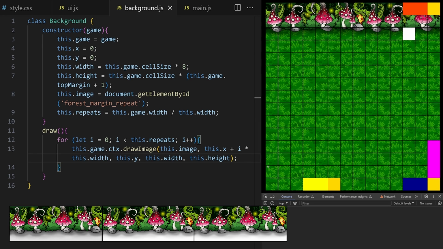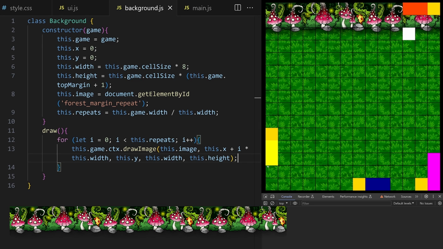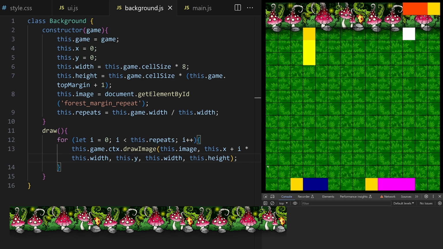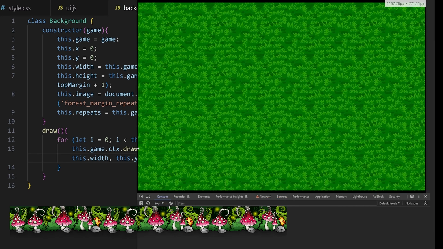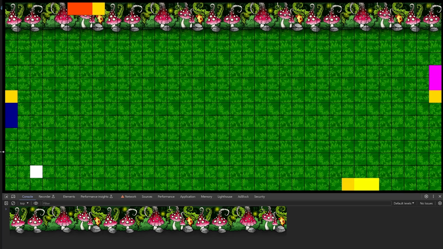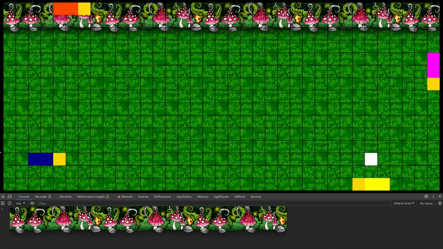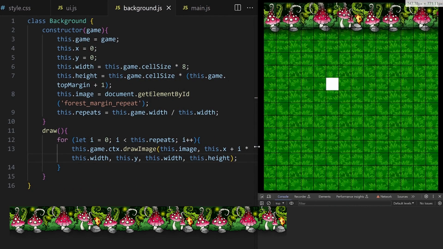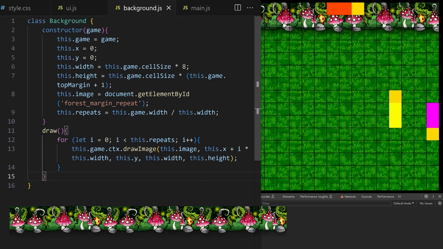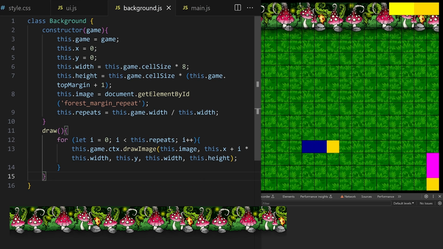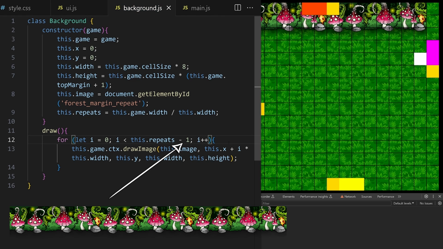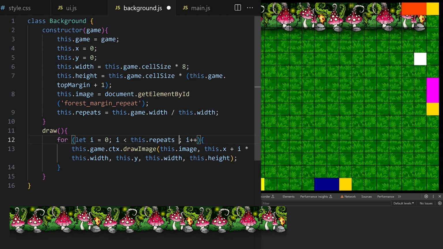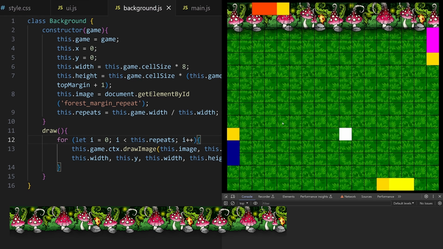I can give this class a resize method to recalculate repeats whenever canvas changes size, but we are actually creating a new instance of background class inside resize method on the main game class, so this will get recalculated anyway every time the screen changes size. When I change my screen size, you can see the background always covers the width of the browser window. It covers it from left to right. I can check if I'm not drawing an extra one unnecessarily. Right, if I do -1, we get an empty space, so we actually have to draw image for every index in the for loop. Good.